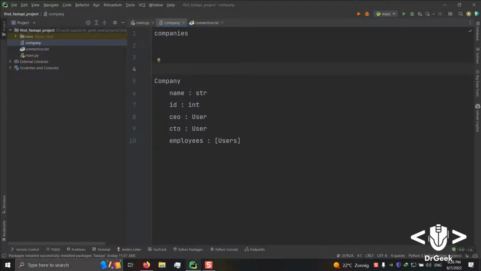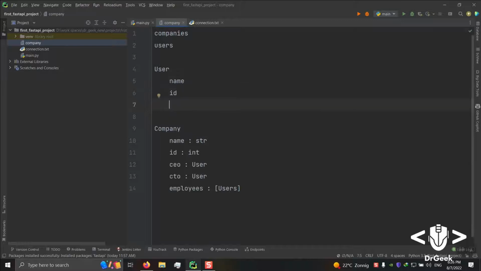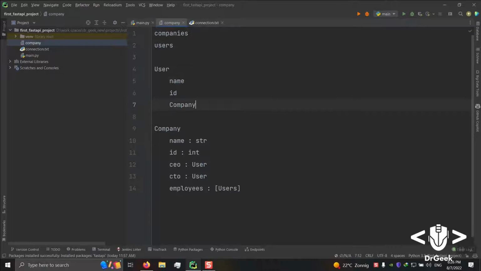And this is something similar to what we are going to build using SQLModel, not SQLAlchemy, and I will get to that in a moment. We are going to have a table called users, where the entity is going to be called user, and the user will have a name, an ID, a company, and a role which is going to be assigned to it.